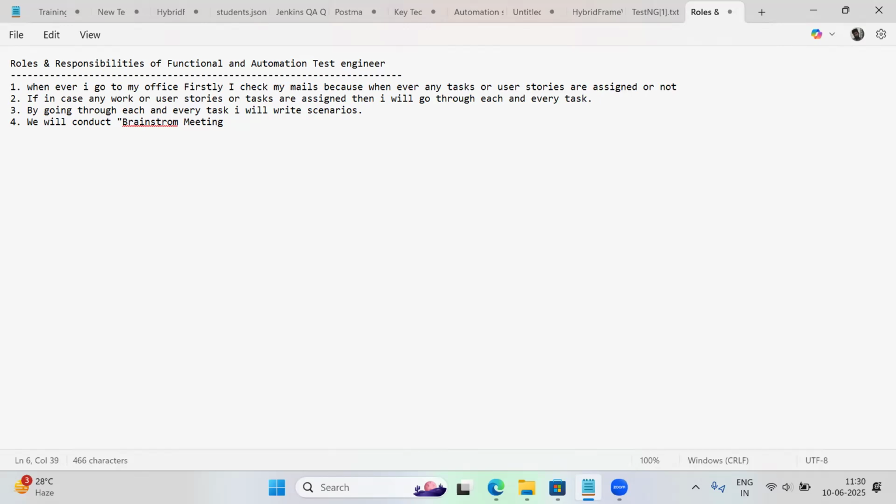Then we will conduct a brainstorm meeting. So in the brainstorm meeting, what will happen? So this is the one thing, after the fifth point.